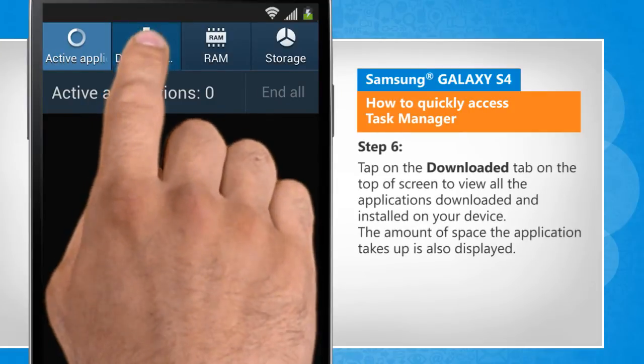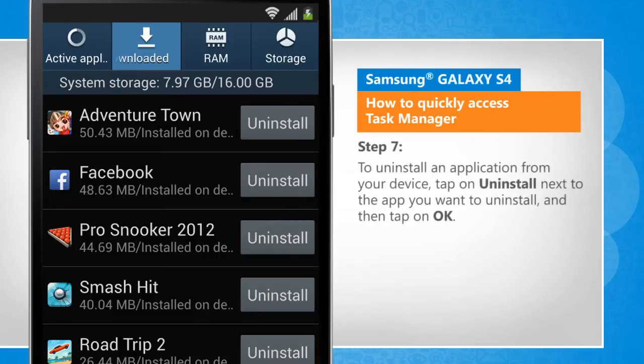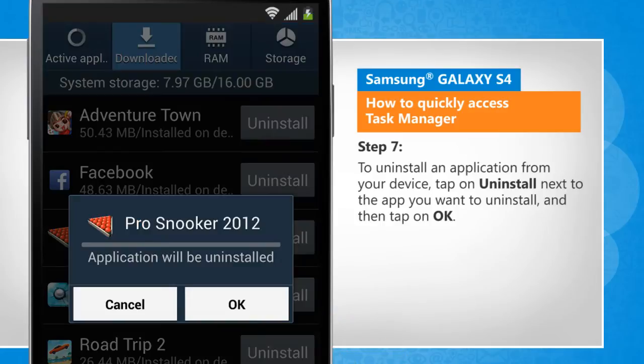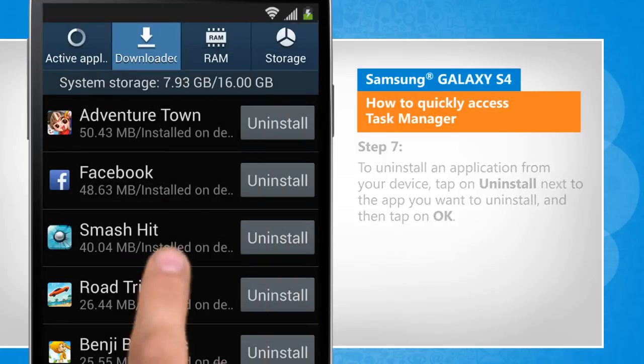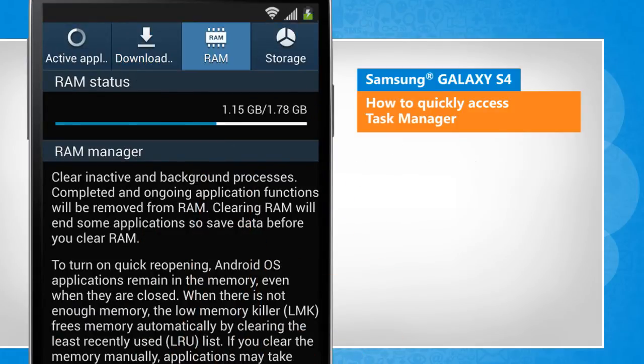Tap on the Downloaded tab on the top of the screen to view all the applications downloaded and installed on your device. The amount of space the application takes up is also displayed. To uninstall an application from your device, tap on Uninstall next to the app you want to uninstall, and then tap on OK. Tap on the RAM tab to view the random access memory usage.